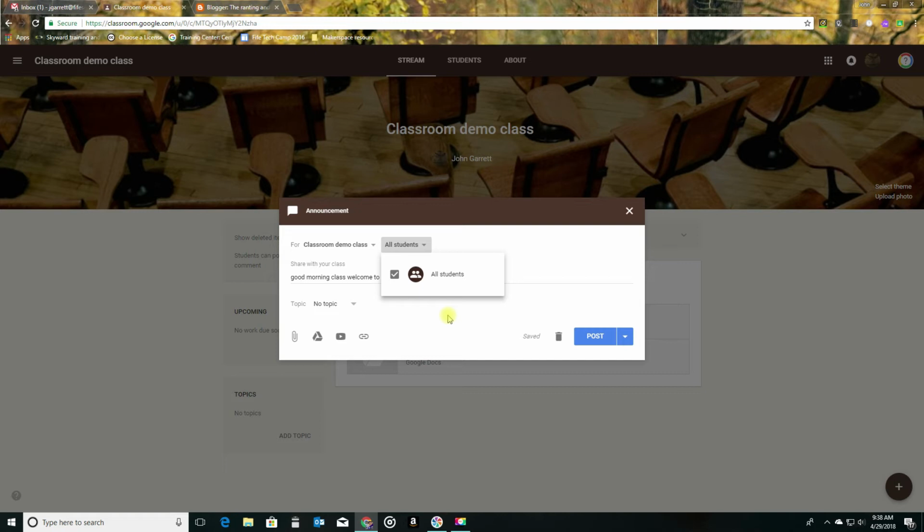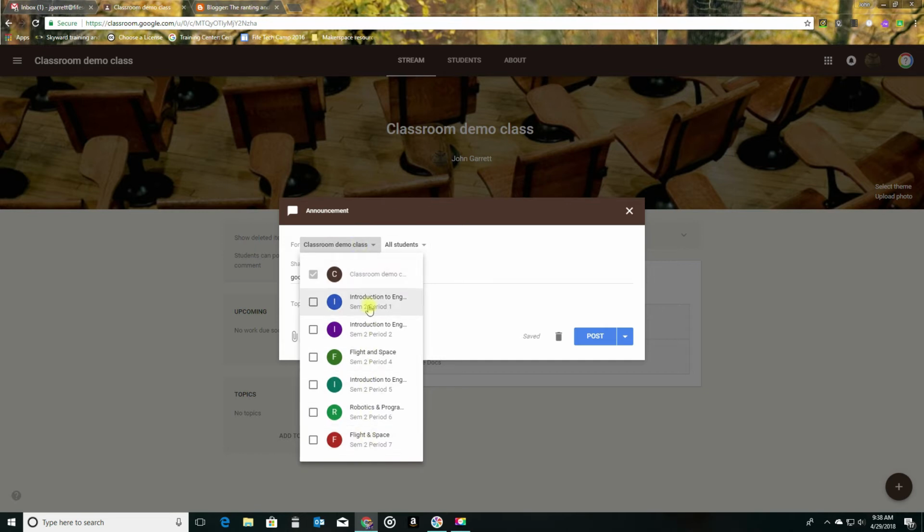And then those students that are getting the alternative assignment won't see the one for the majority of the class, and the majority of the class won't see the differentiated assignment. So that's a neat little feature there. Okay, if you've got multiple classes set up, you can post the same announcement for multiple classes. This is a handy feature, so you're not having to recreate the same post over and over again.